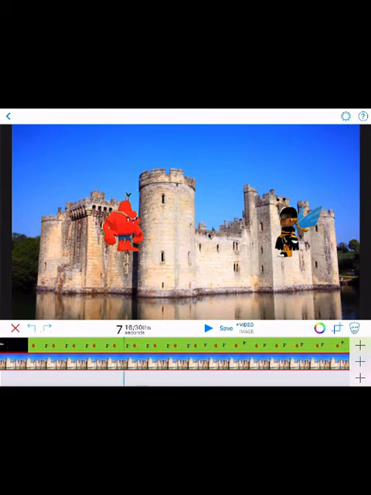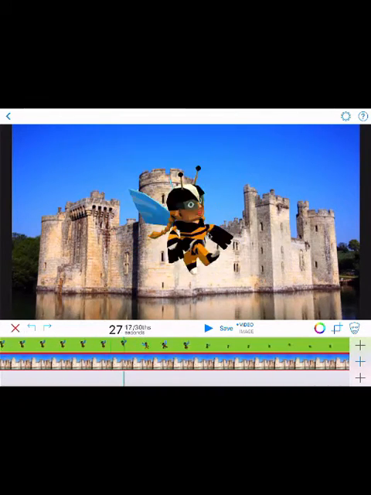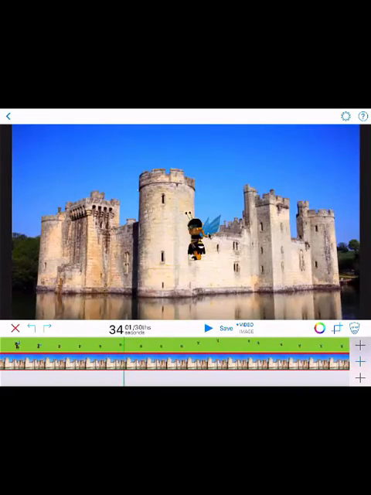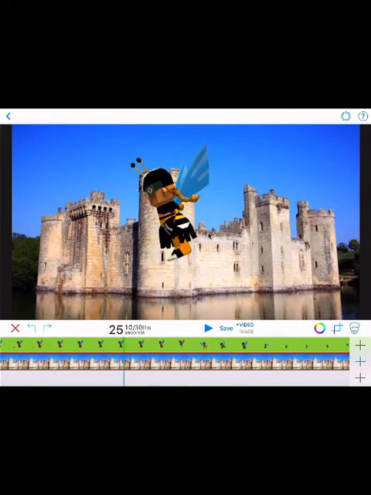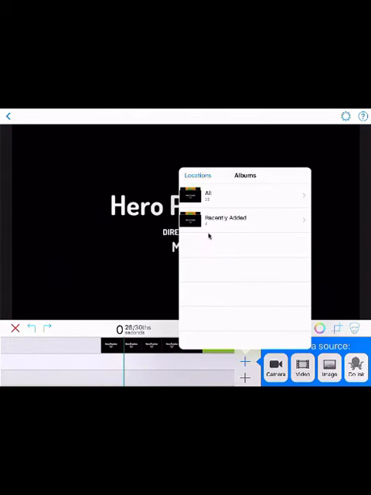Now notice I've got these characters in front of this castle, and so they're fighting in front of the castle, which makes it a little bit more compelling. And so I can combine those multiple elements like that. Now I could bring in another video as the background.